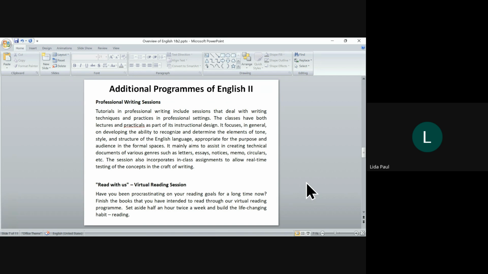So read with us the same thing, right? So this is, like I mentioned, there are certain sessions that are open and certain sessions that are restricted. So read with us is an open session. This is open to both English 1 and 2, so anyone can join, right?